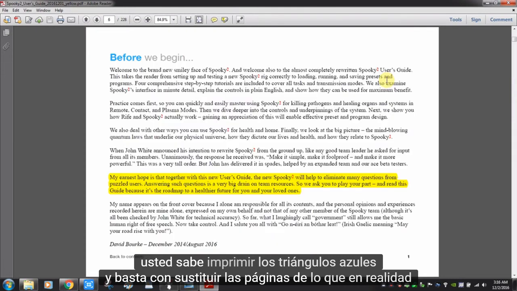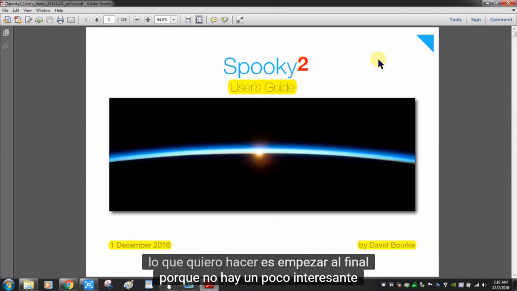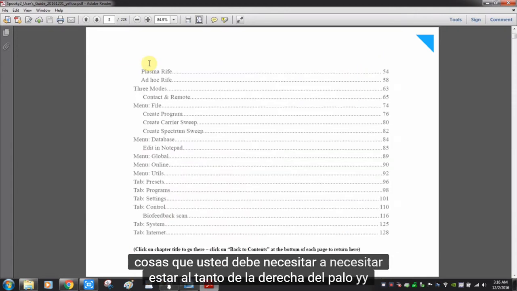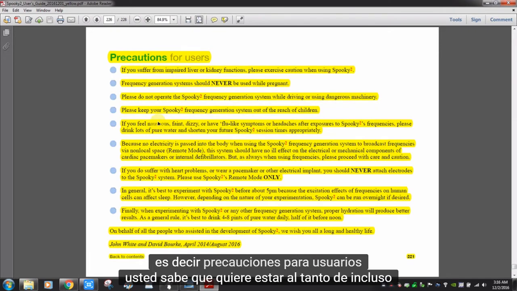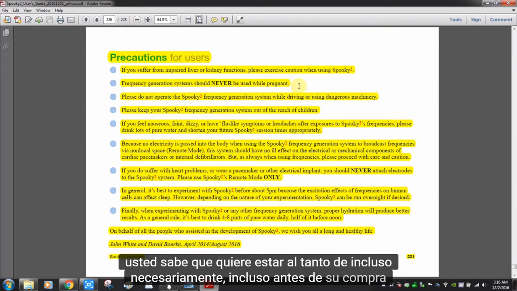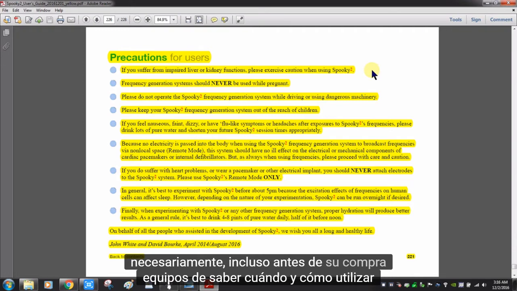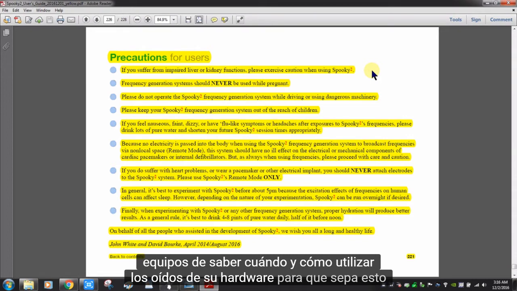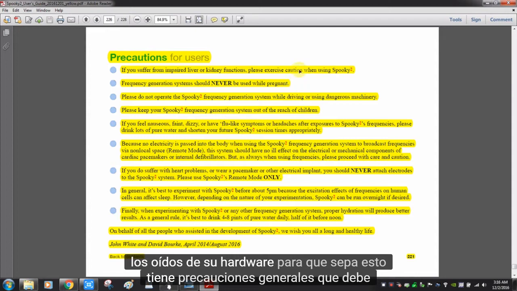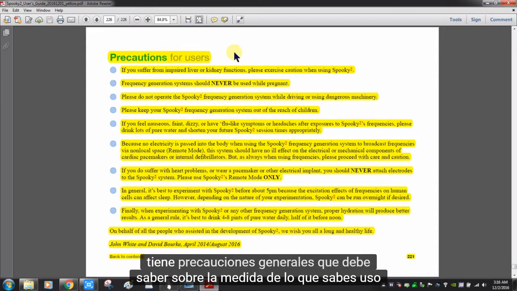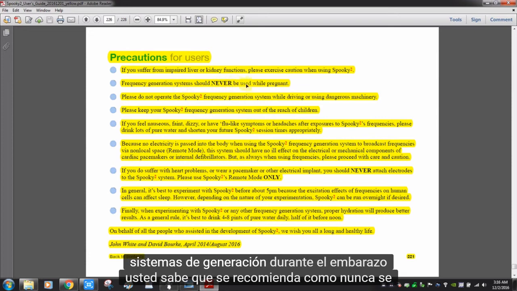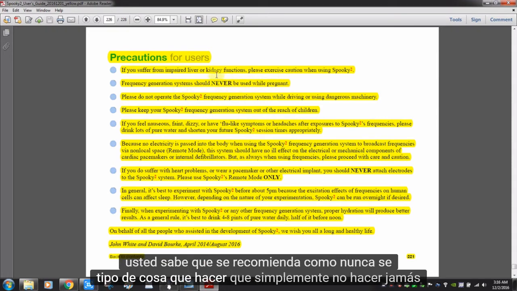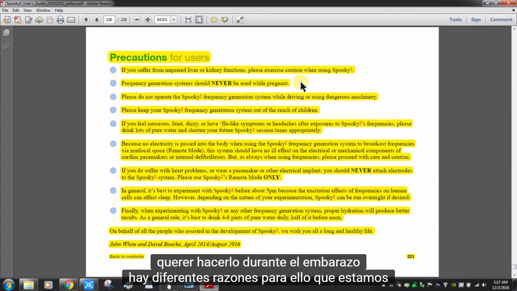Actually, what I want to do is start at the end, because there are some interesting things you need to be aware of right off the bat, and that is precautions for users. You want to be aware of these even before you buy your equipment, regarding when and how to use your hardware. So this has general precautions that you need to know about as far as use. Whether or not you could use frequency generation systems while you're pregnant: that's recommended as a never thing to do. You just don't ever want to do it while you're pregnant. There are different reasons for it, and we're not going to get into that.